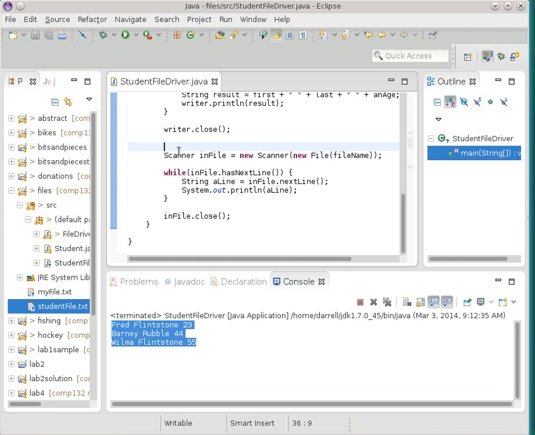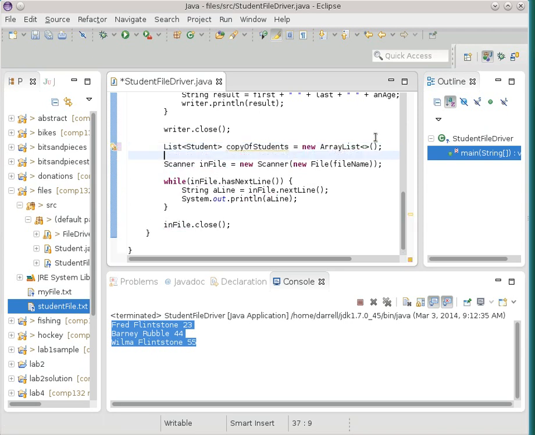But we don't have a list yet, so let's go back up here and make, I'm going to put it into a different array list. So this is going to be a list of student. Copy of students is new array list. And notice I'm using the shortcut there, it already knows that it's a student list. Okay, so there's copy of students set to go to make the list. So this is the point where things have to change with the line. What are you expecting to see on the line?